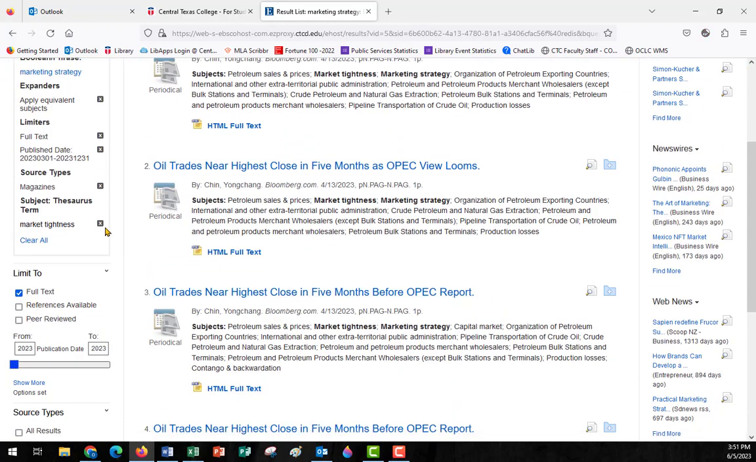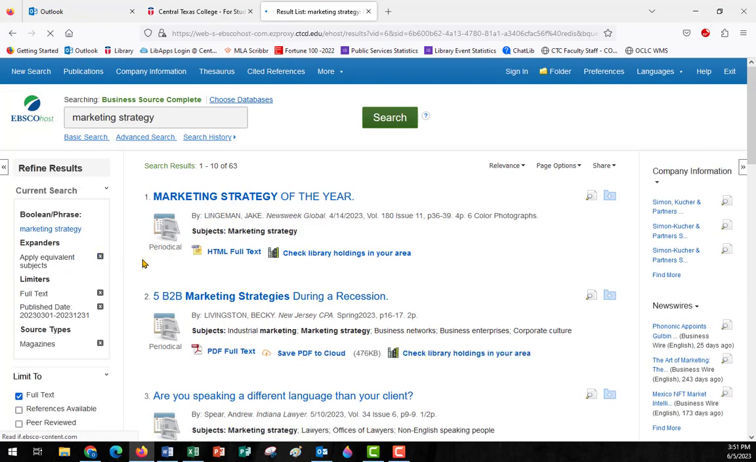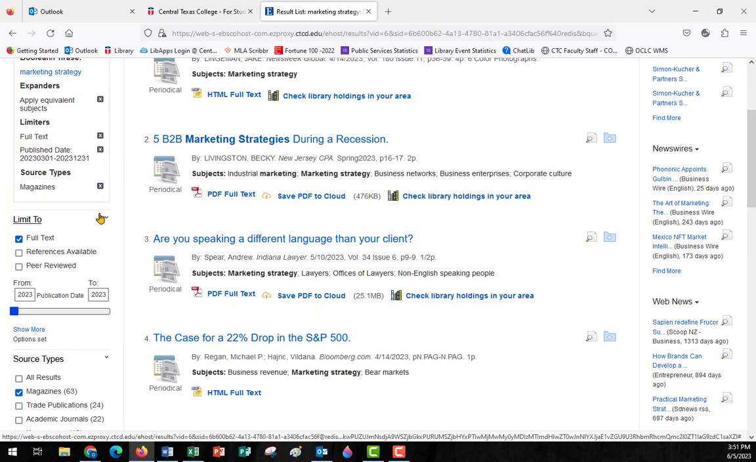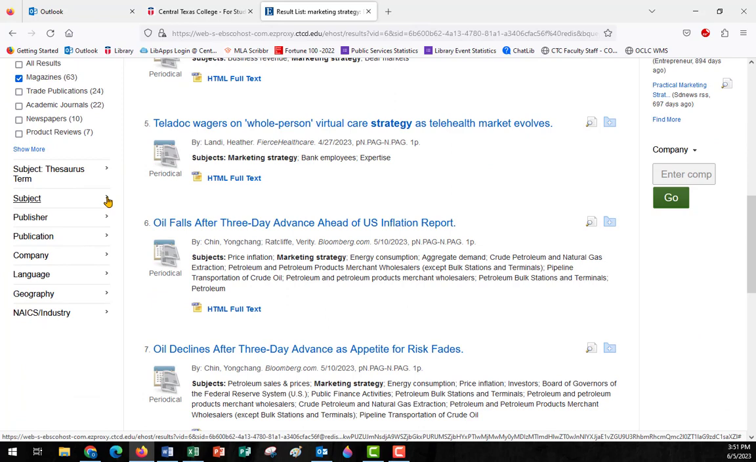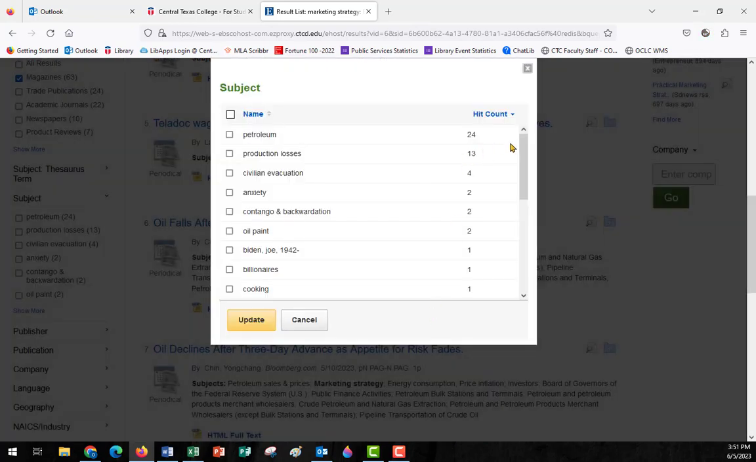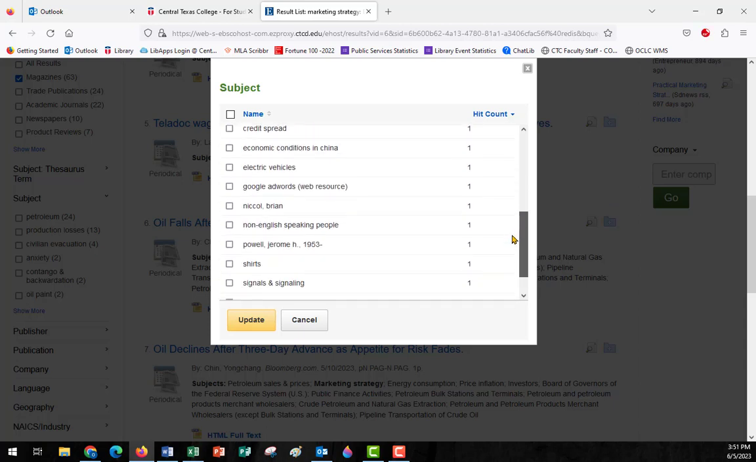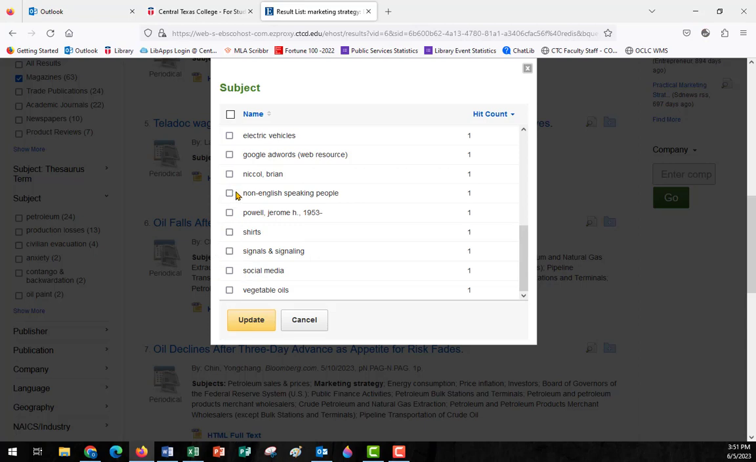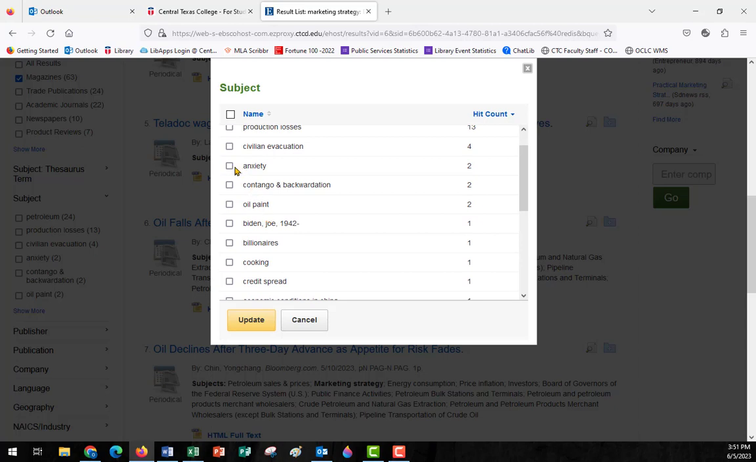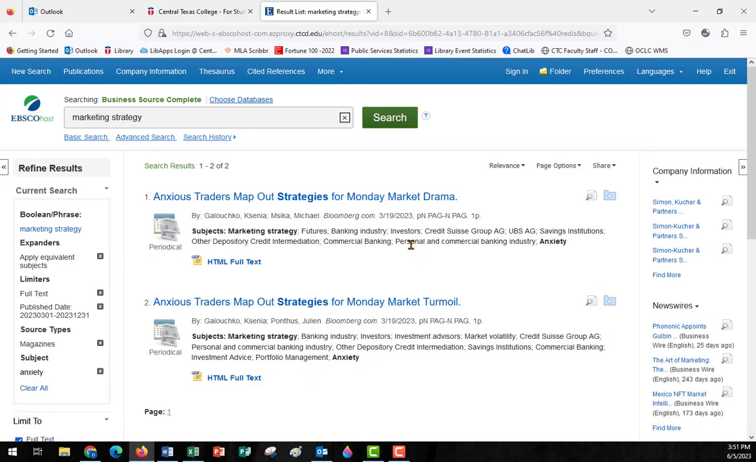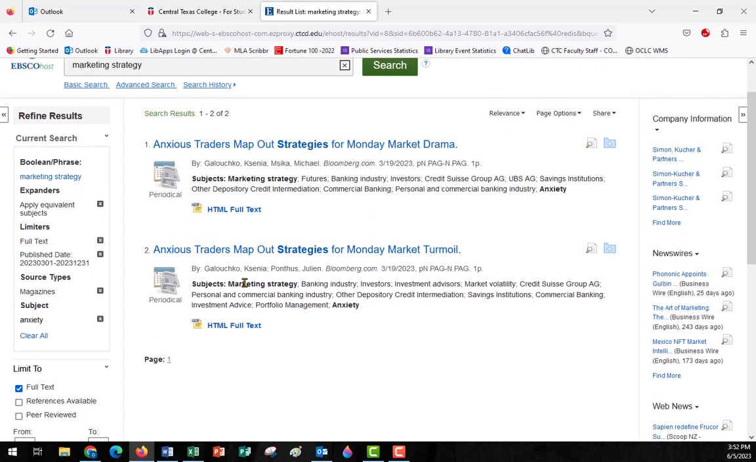Again, if you think that maybe your article results were too limited, you can come back and clear your limiter by just clicking on the little X. If you want to change it to, say, the subjects, and then tell it to show more, and then you can come down here and maybe see anxiety. So you're able to do some changes in your results. And then this one is from Bloomberg again, and I'm not seeing what I'm wanting, but sometimes you'll have a large article and sometimes you'll get a small article.